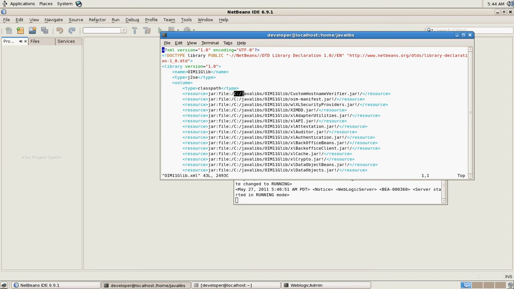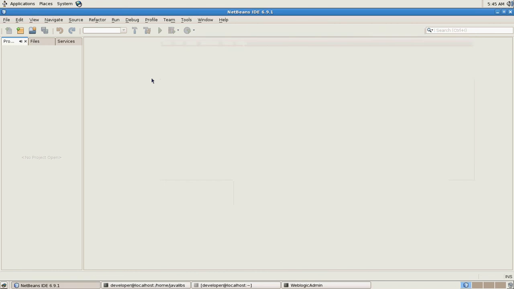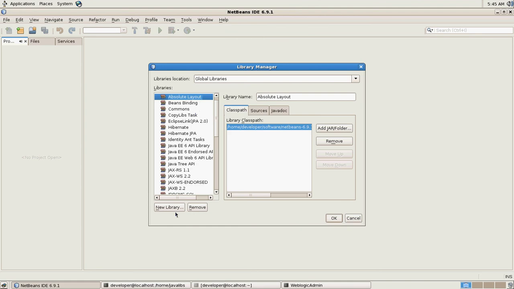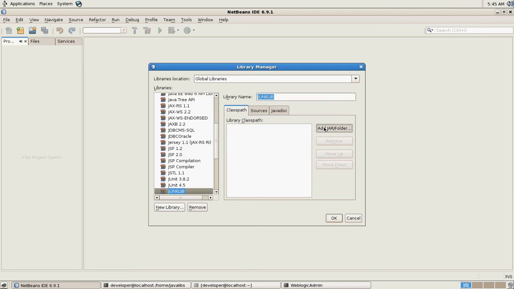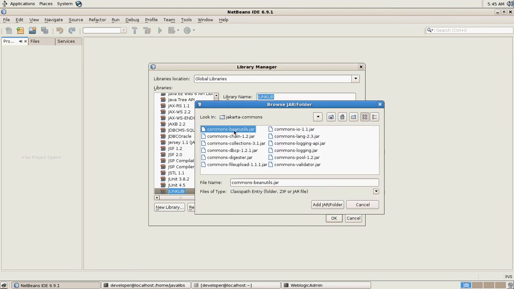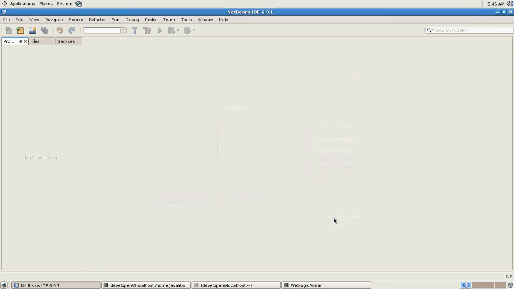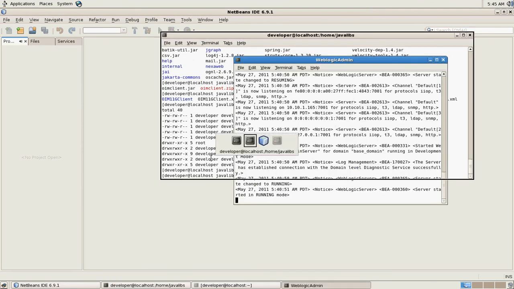Okay, so now what we want to do is, Netbeans keeps these XML files in a specific location. I'm not exactly sure where that is on Linux. I'm sure it's in my home directory somewhere. So what we'll do is create a library, a dummy library, and then add some jar files to it. It doesn't really matter what we put in it because we're going to delete it anyway. We just need to know where Netbeans is putting it.